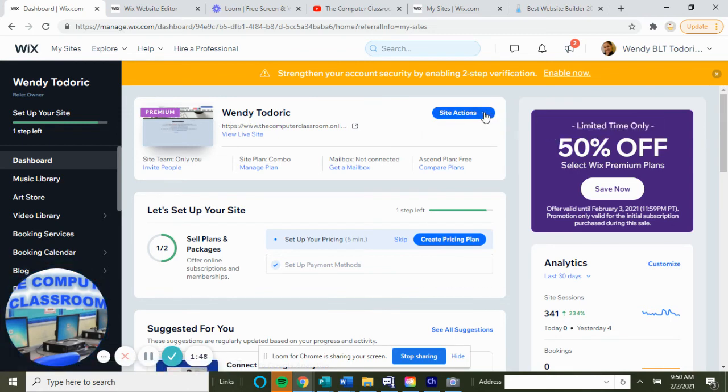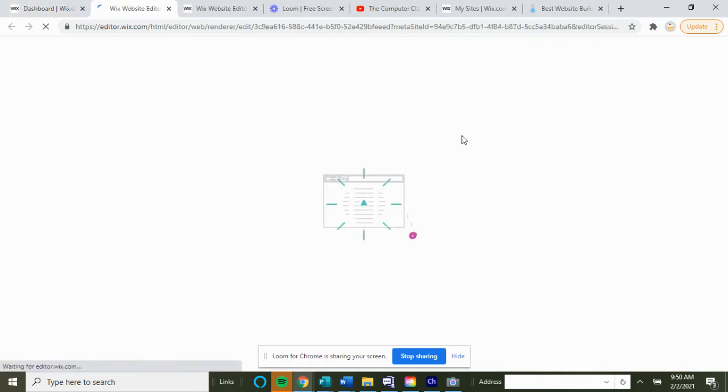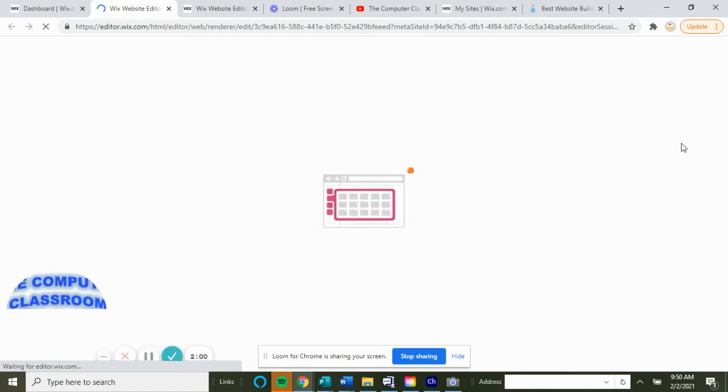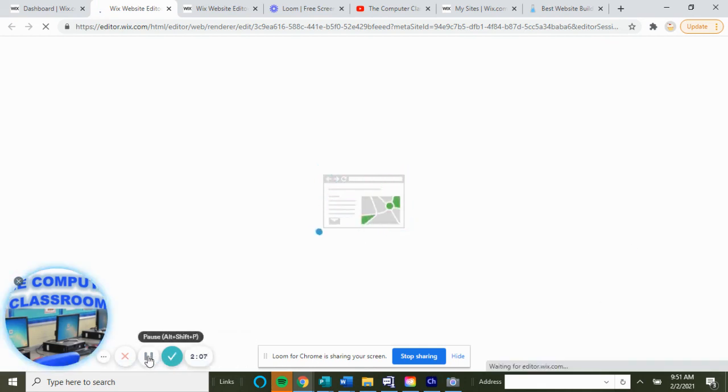Start with a template. Since my website is already started, I'm going to show you what it looks like on the inside. So I'm going to click on Edit Site. And I'm going to pause this just so it loads up for you.